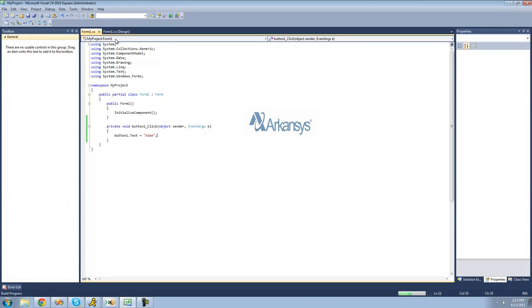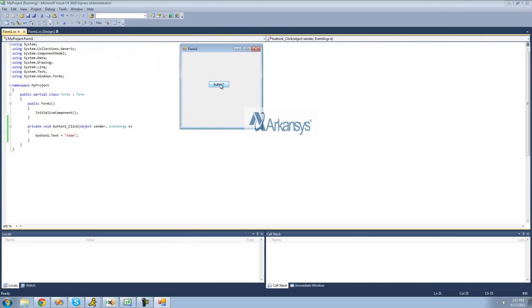Alright, so let's just debug right here and see what happens. So when we click this button, the button's text should change to Atom. Yep, it just says Atom right there.